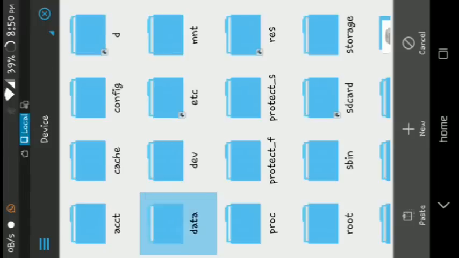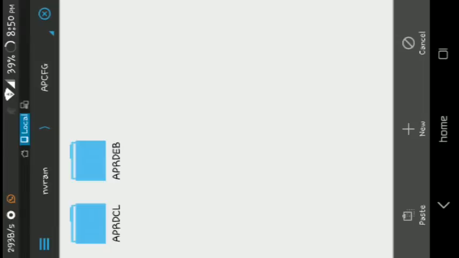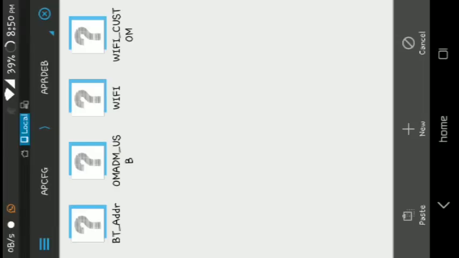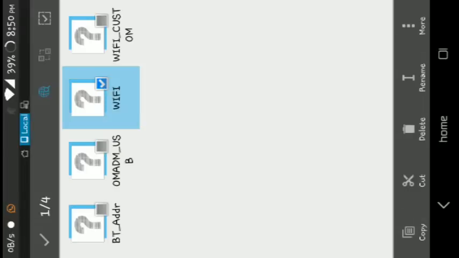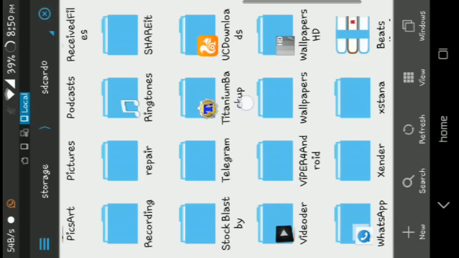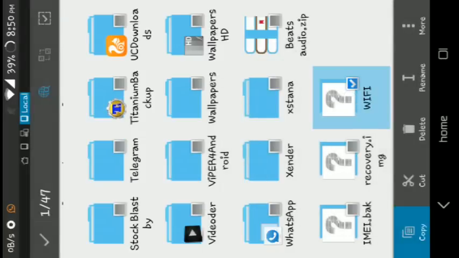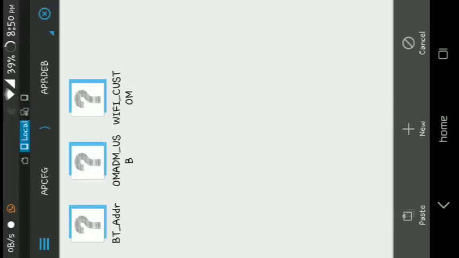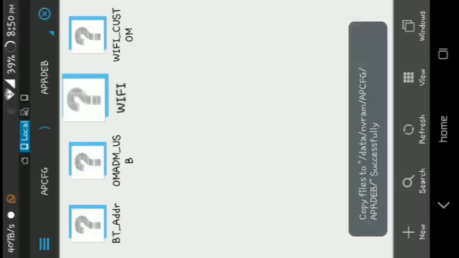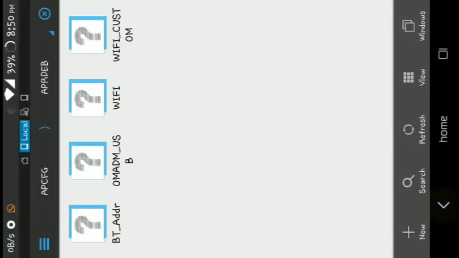Go again in data, NVRAM, APCFG folder, APRDEB folder, delete the old one, click on SD card, copy it and paste it here in the APRDEB folder. After pasting, just reboot and it's done.